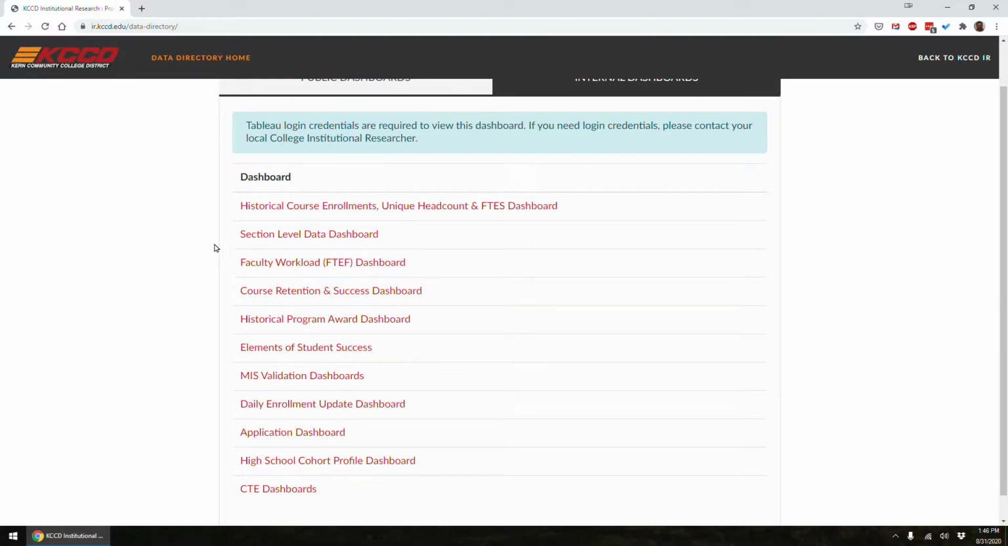So you can see here we have a bunch of dashboards. The ones that are new, the ones we just finished, are these top 5, and these contain the data that is usually used during the program review process, right?